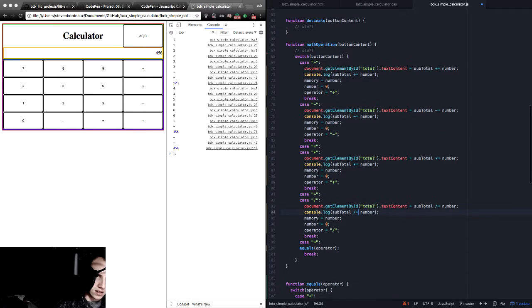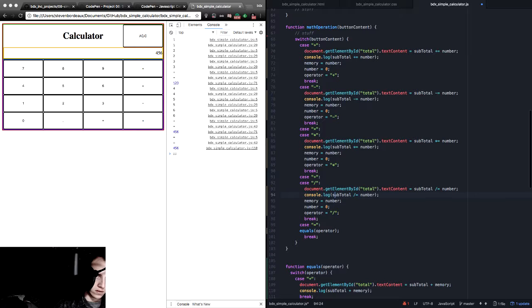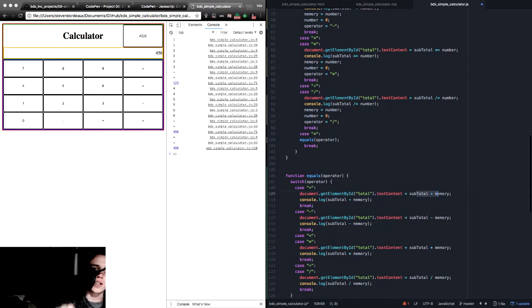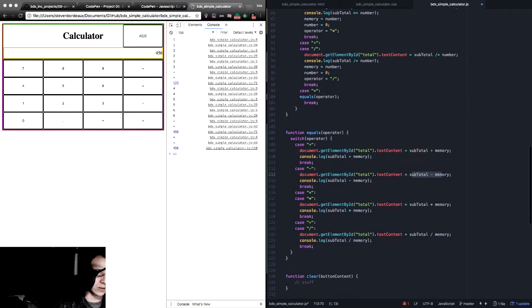So there's that. Subtotal finally gets updated accordingly with the number. And then memory gets updated. Then we're clearing number, but it holds on to the state of that number. And then from here, we can just do exactly that: whatever subtotal was, and then the current number. Yeah, exactly. That's what I'm talking about. Save, save, save.